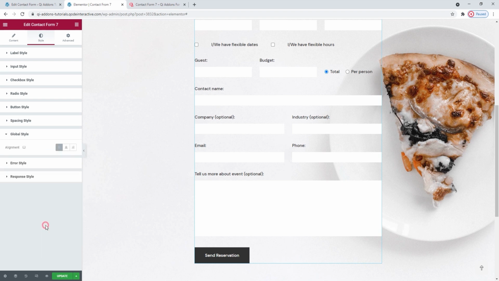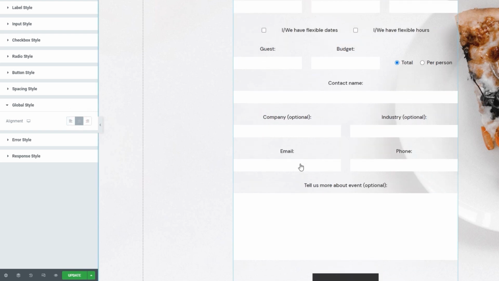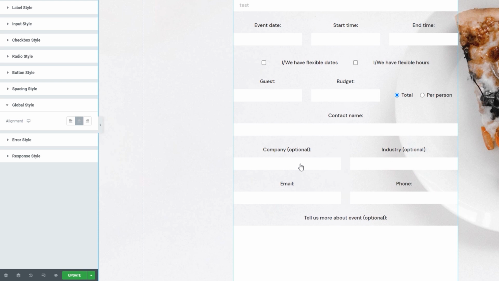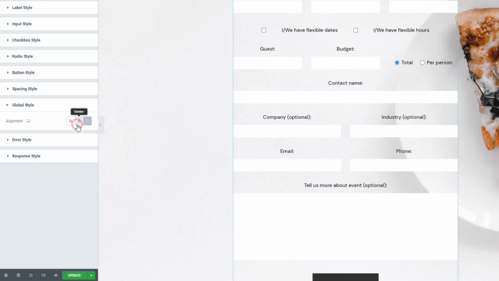Moving on to global style, this section has only one option, the alignment. This determines the alignment of everything in your contact form. By default, it's set to left, but you can switch it to center, and then it will look like this. All the labels, buttons, checkboxes, and so on will be centered. Or you can switch it to the right, which looks like this. I'll set mine to be in the center.